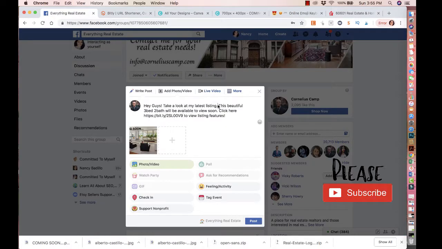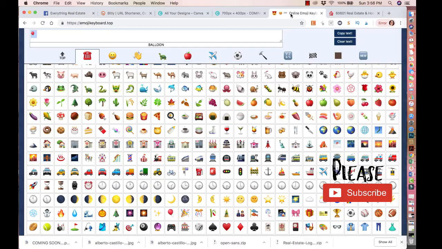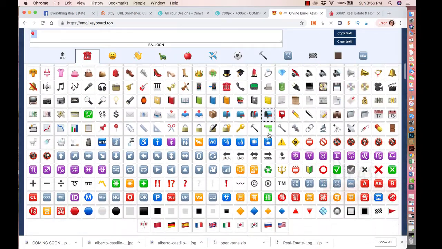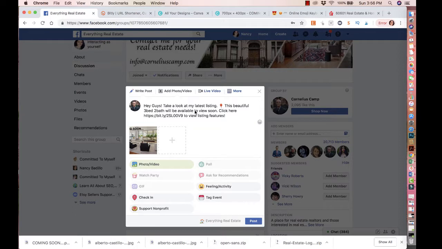Take a look at my latest listing. This beautiful 3-bedroom, 2-bath will be available to view soon. You could maybe grab another emoji. I don't recommend adding like 20 emojis, almost like hashtags. It just looks ugly. So I would just do maybe 1 or 2 emojis, and 1 or 2 hashtags will do, because on Facebook hashtags don't really work that well. Like Instagram, I would recommend 11 and more. On Facebook, I would recommend 2.